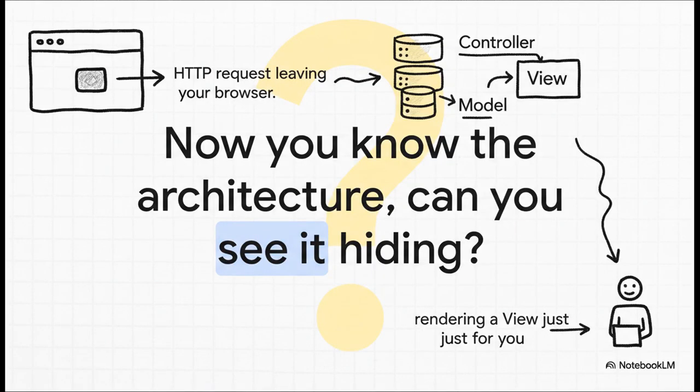So the next time you're on your favorite website and you click a button, just stop for a second. See if you can picture it. Can you see that HTTP request firing from your browser? Can you imagine the controller on some server waking up, talking to the model, picking a view, and sending it all back just for you? The whole elegant dance is there, happening silently behind every single click.